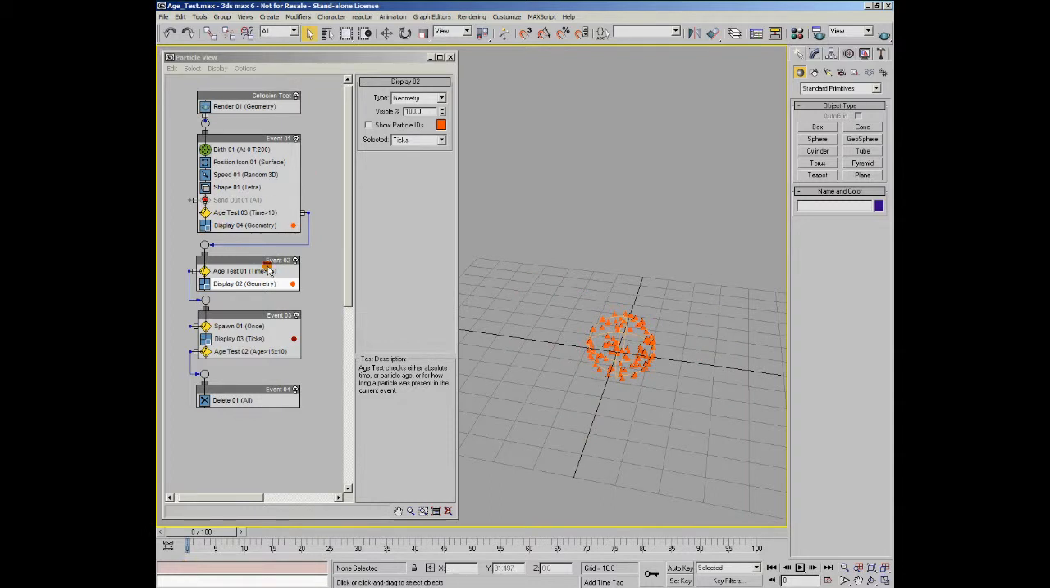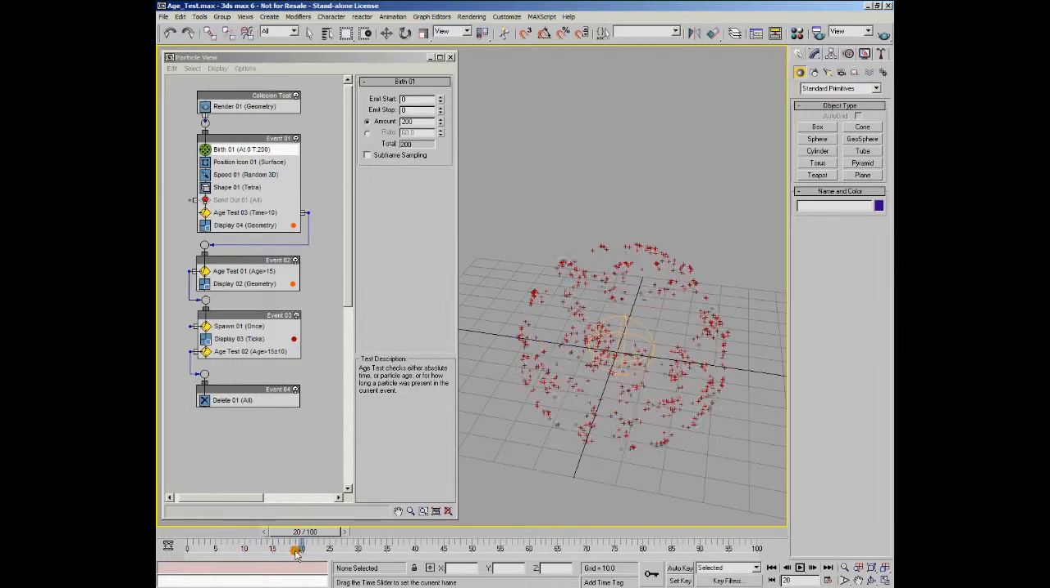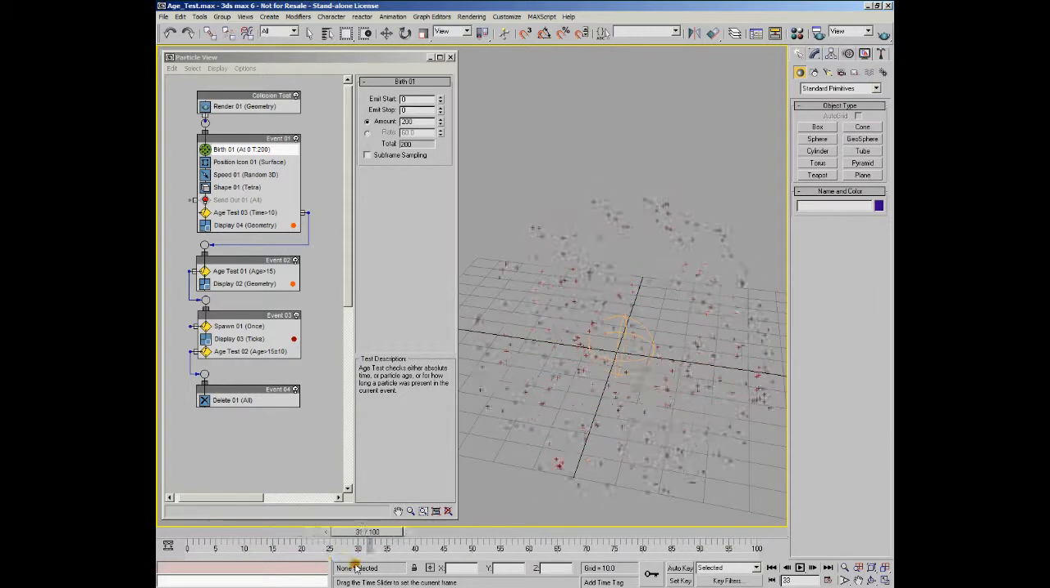Now if I change this value to particle age, that's based on the age of each particle. They're all born at the same time, so there should be no difference really between those two things. So out go the particles, they go into the next event, and on frame 15 they all pop. There's no difference there in the end result.